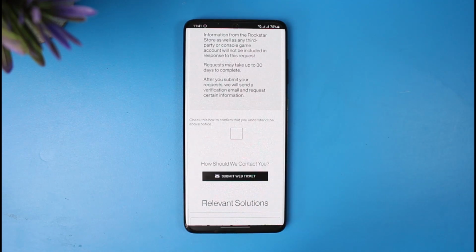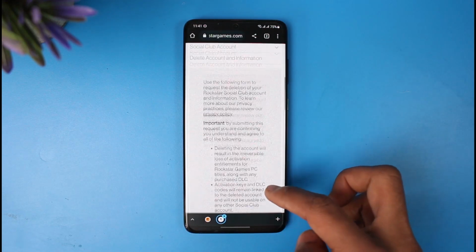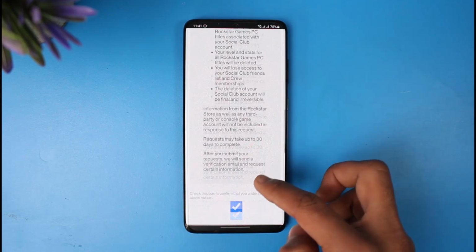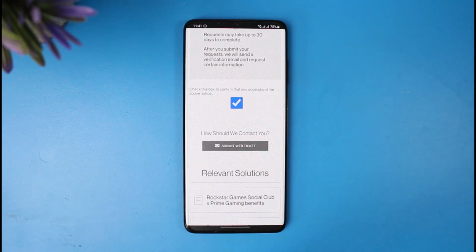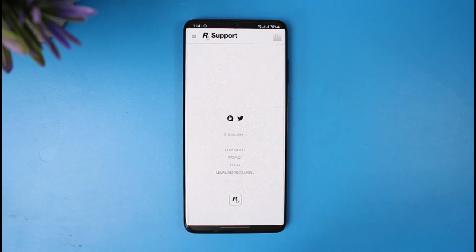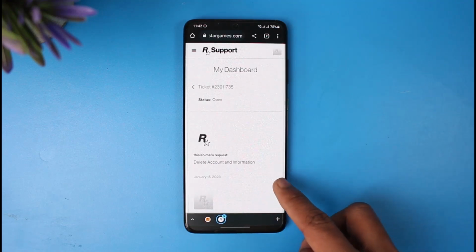After that, you'll see all this pop-up menu options, where first of all you have to confirm that you understand the above notice right over here, and once you do so, choose the option called submit web ticket. Once you tap on the submit web ticket option, it will take you to a page where you can simply enter the form, and then you're going to submit a request to the Rockstar Game support, and they're going to get back to you after accepting a request to delete your account. Keep in mind that this may take a period of time, and that's all it takes to delete your Rockstar Games or social club account.